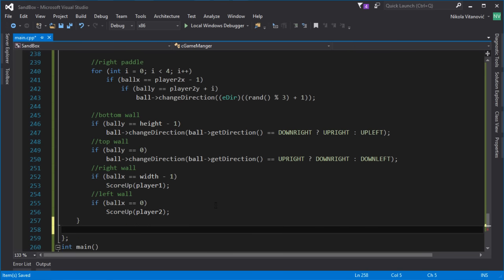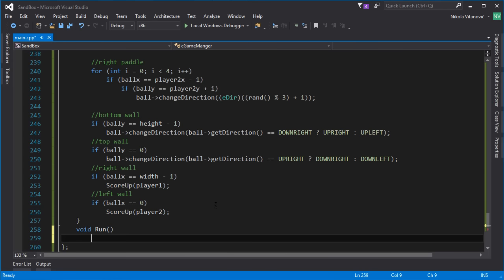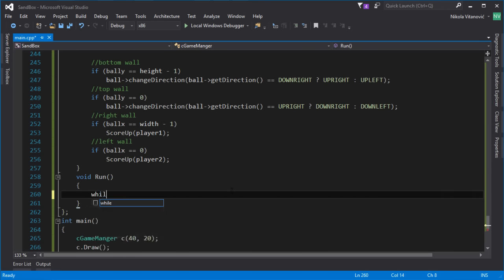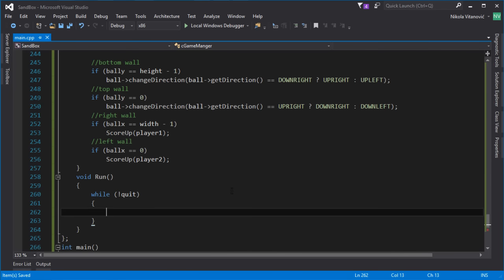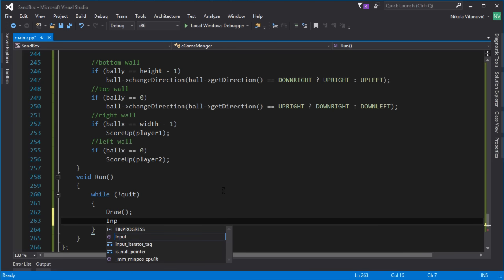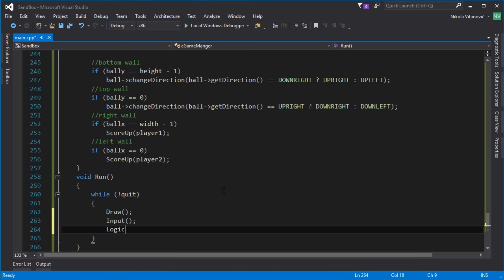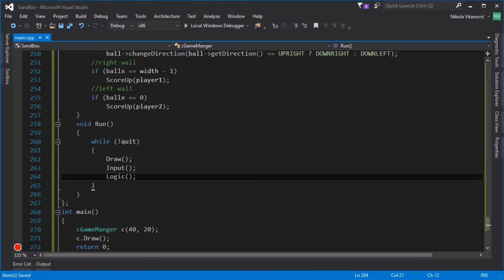And now, of course, we need a final function that will be void run. And the final function will run a loop while not quit. Quit is our variable that we defined, a boolean variable. We'll draw, then we'll input, then we'll do the logic, and we can add, or maybe we don't need to add sleep currently. Let's try the program first.